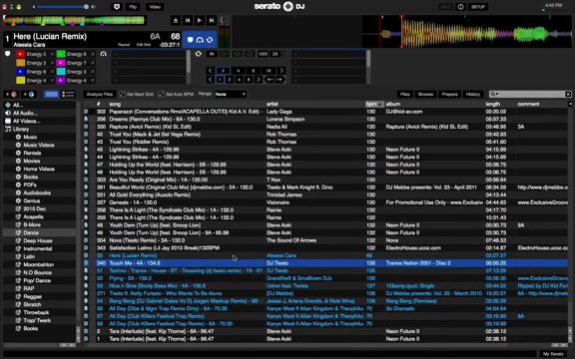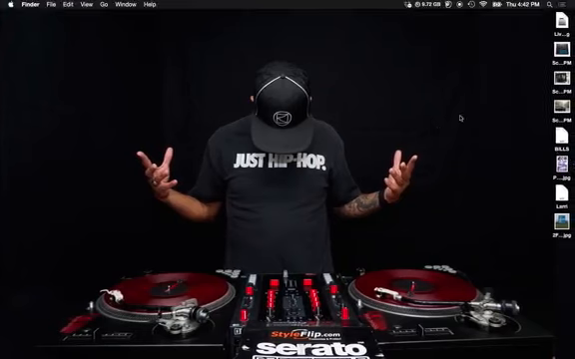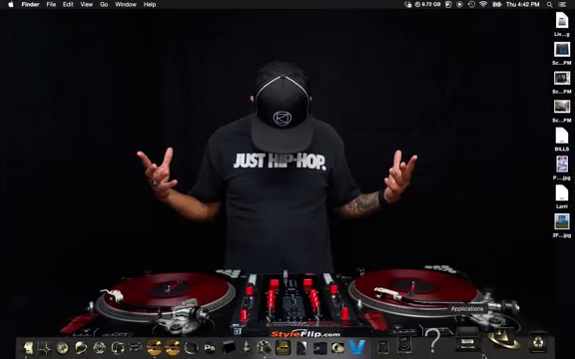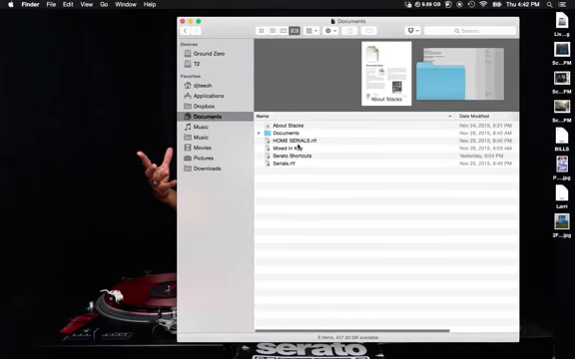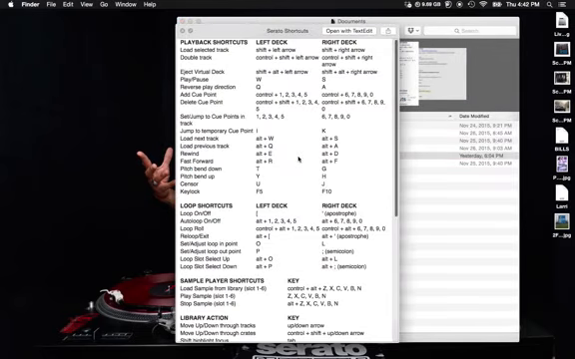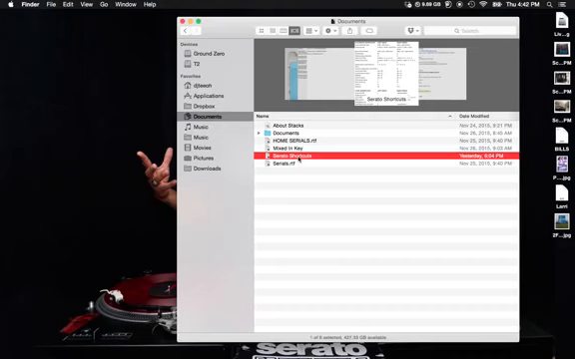And you just want to, oh crap, let me go back. You hit Command Z or Control Z for undo, and it'll load the last track. Now I'm going to include a file that you guys can download that includes a lot of the hotkeys. Let me jump in here. Serato shortcuts. So here's a bunch of shortcuts.